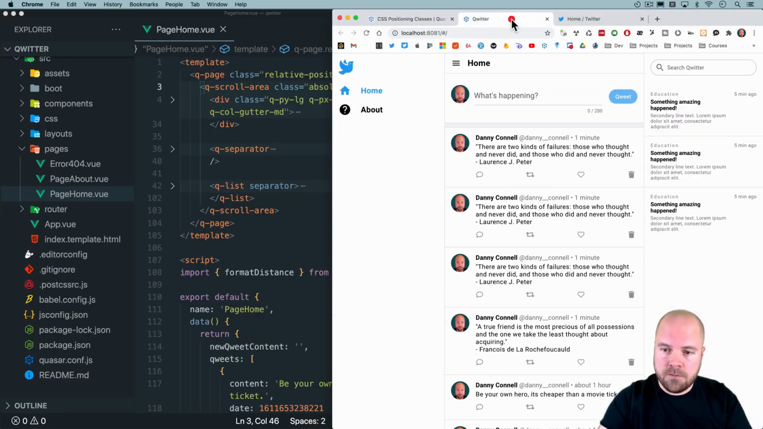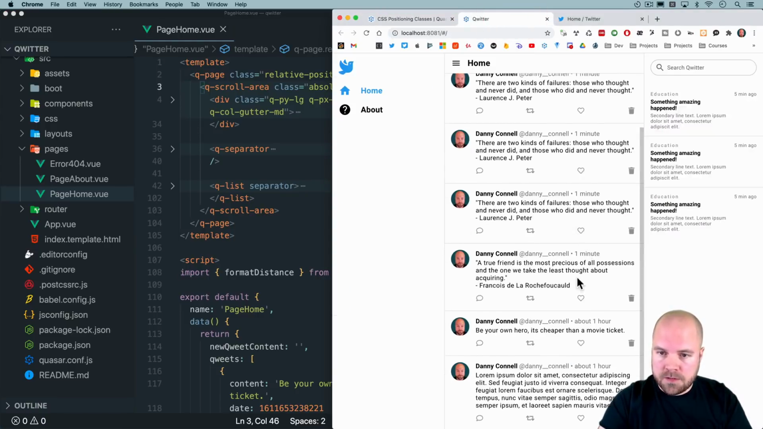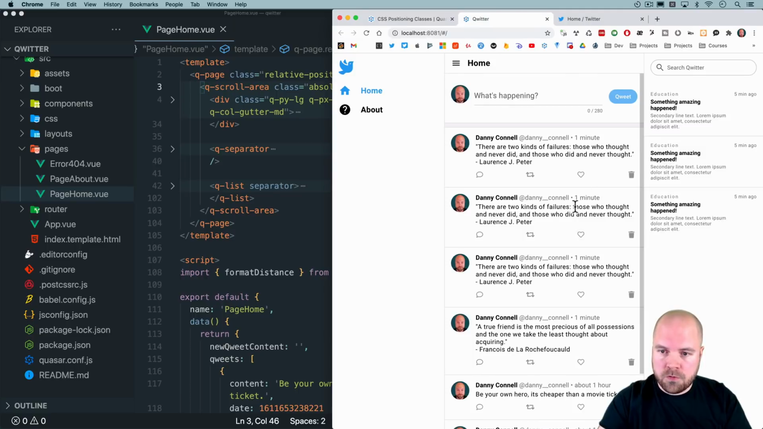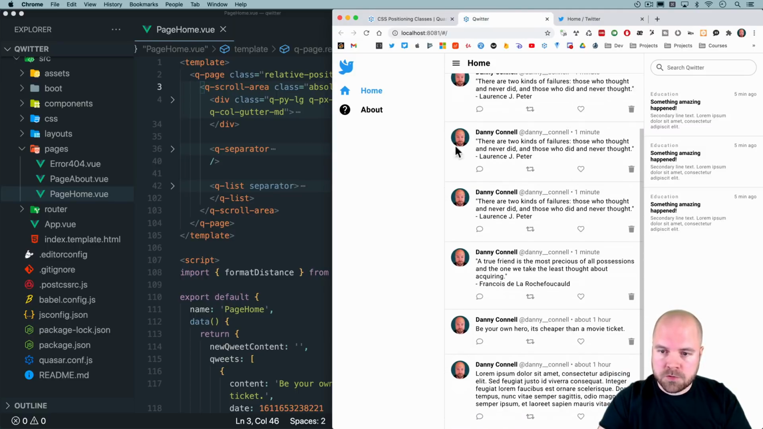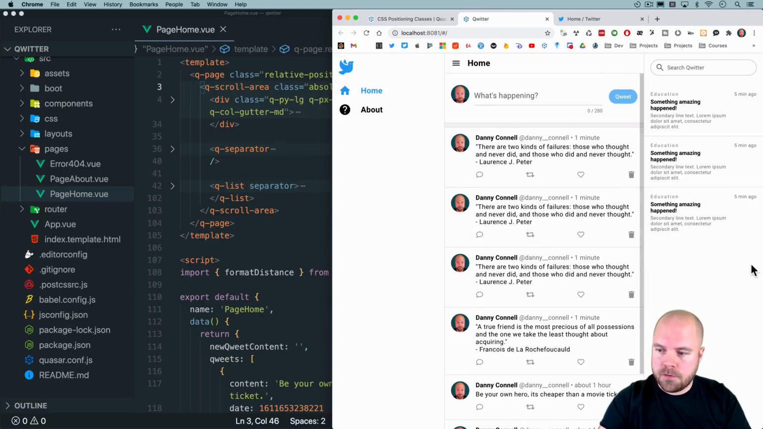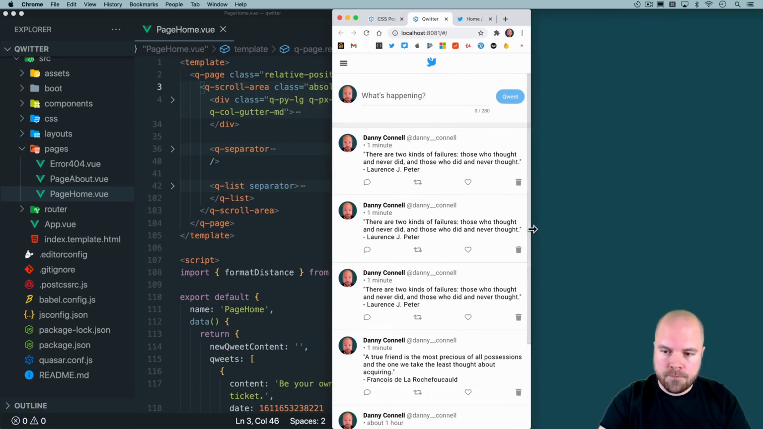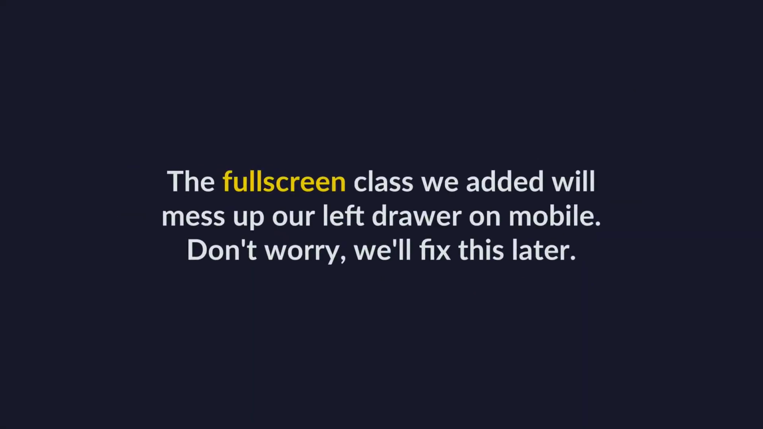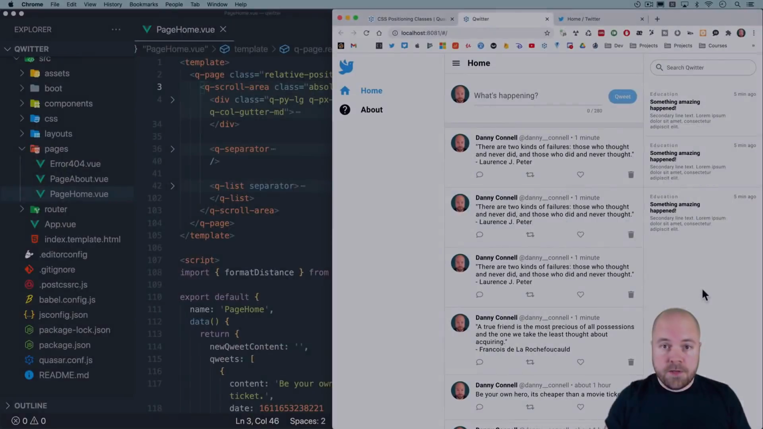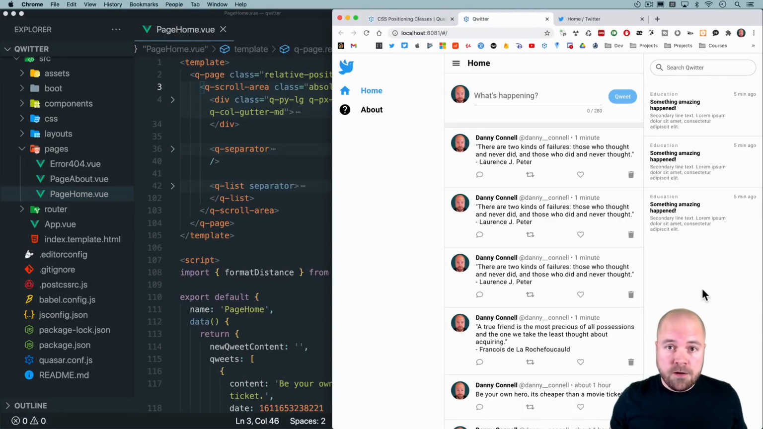Let's see how that's looking. And yeah, it's looking pretty good. So now when we scroll down our tweets, we only scroll down this scroll area and everything in our layout is staying fixed in place. Let's just make sure it looks okay on mobile. Yeah, looks okay. Okay, so I think we're done with all of the front end for our app.